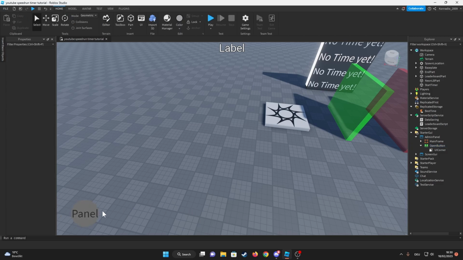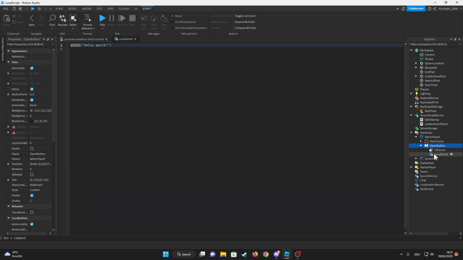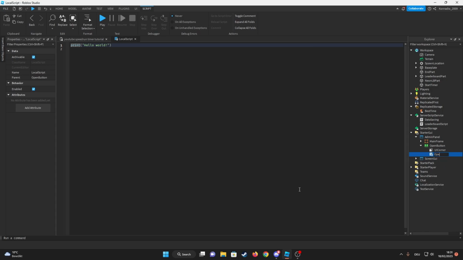So that is going to open our panel. Not yet, but we're gonna plan on doing that. But to do that, we first need to insert a local script inside of the open button. You can name it however you want. Inside of here, we just want to write a really simple script.